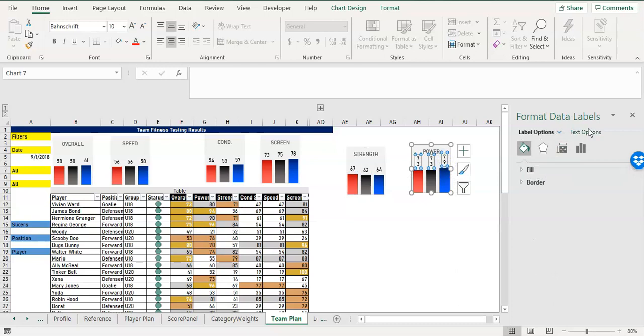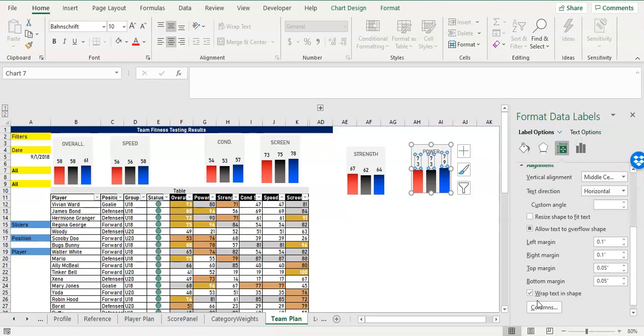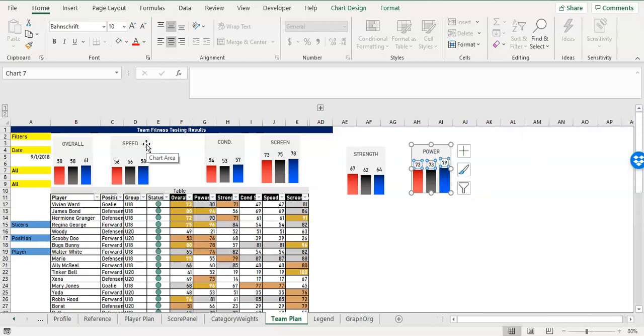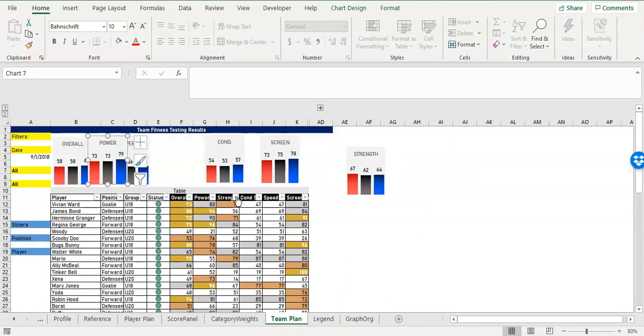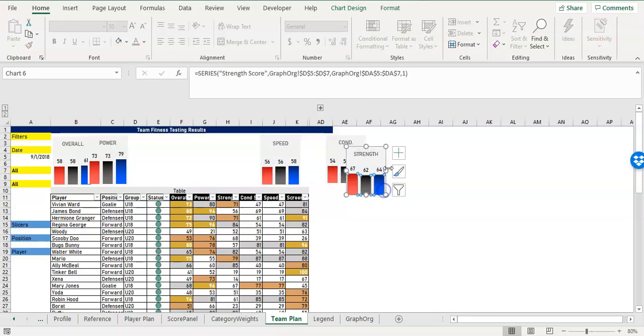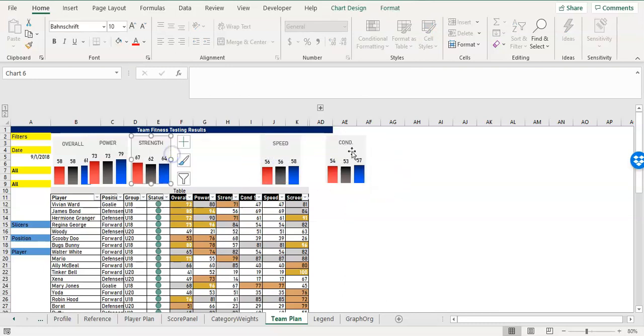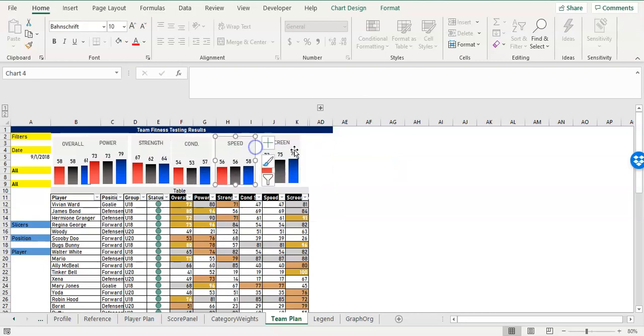Another option would be to turn the text vertical, but that's again not a great option in my opinion for this. So now we have all of our tests. It goes overall, just so I know the order: overall, then power, then strength, conditioning, speed. Power. I'm just moving stuff around. Drag this over. Strength, conditioning, speed, screen.